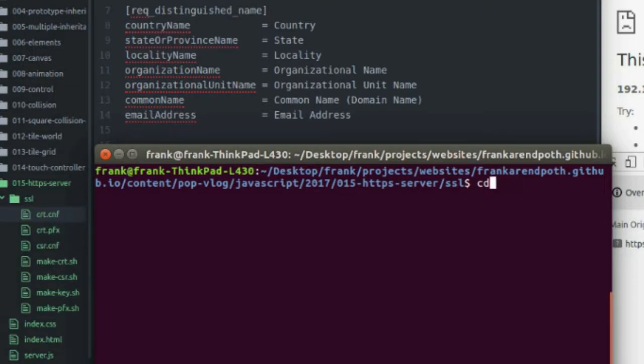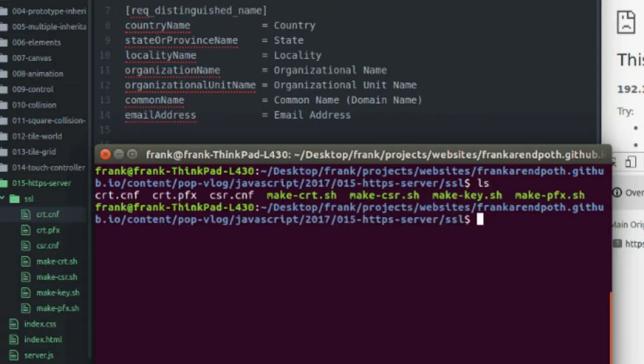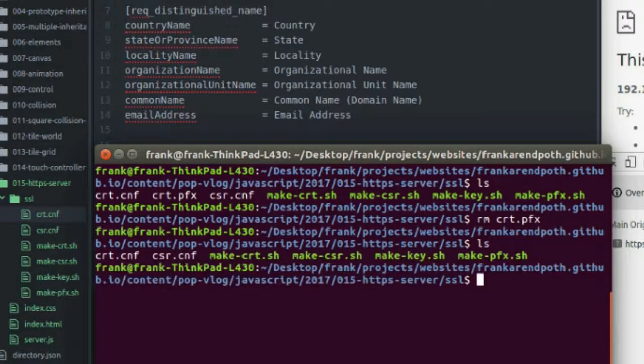Actually, first what I'm going to do is ls and see what's inside of there, see if I have anything left over from my last run of this. I actually have my certificate.pfx left in there from before I deleted everything to make this tutorial. So I'm going to rm that file and get rid of it because it's an old file that we don't want to use anymore. And now I just have the basic files that I need. I've got my make files that run my Openssl commands, and I have my configuration files.